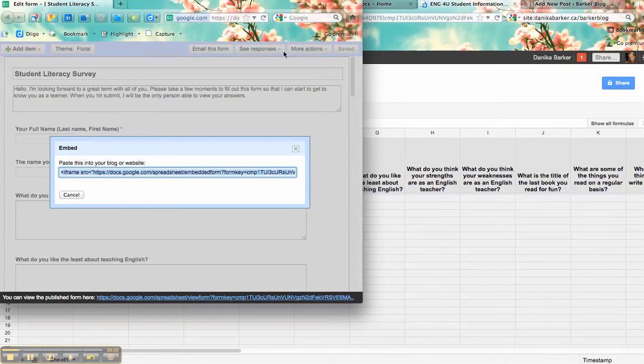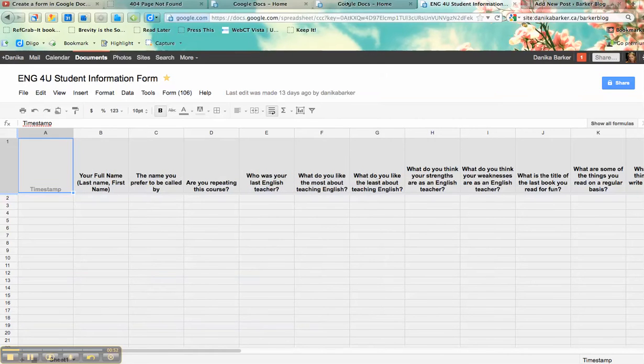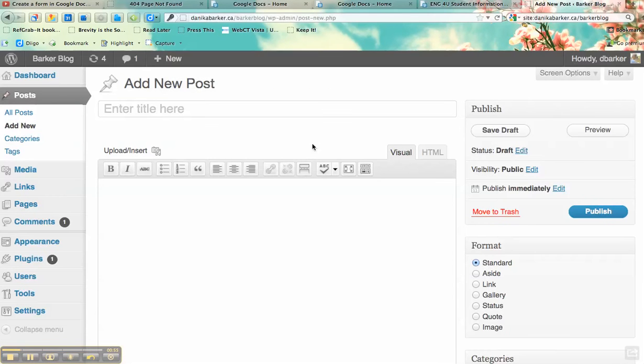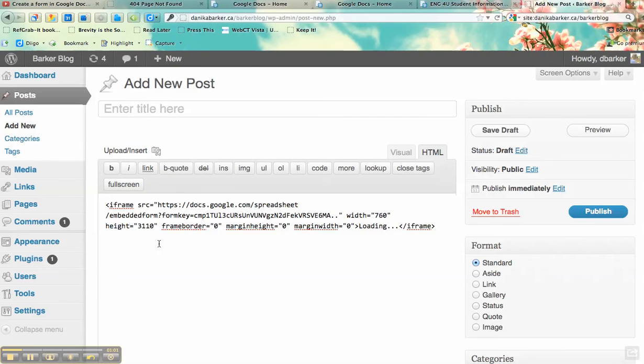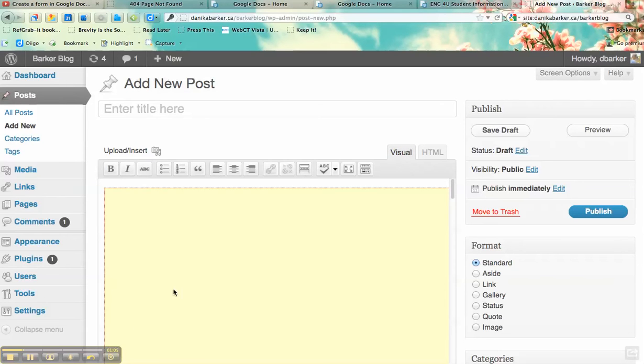Copy the code, I go back to my blog. So in WordPress, I just have to click the HTML button. I'm going to paste. And then when I flip back to visual, I see this big yellow box. Don't worry about it, that's fine.